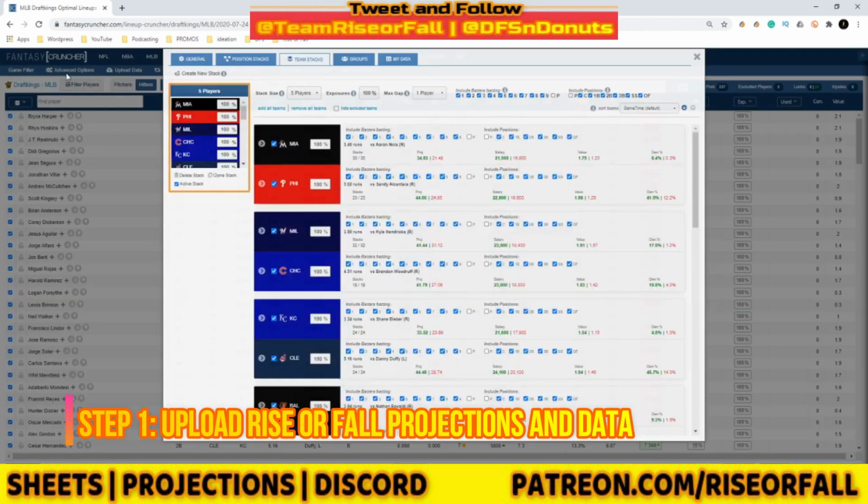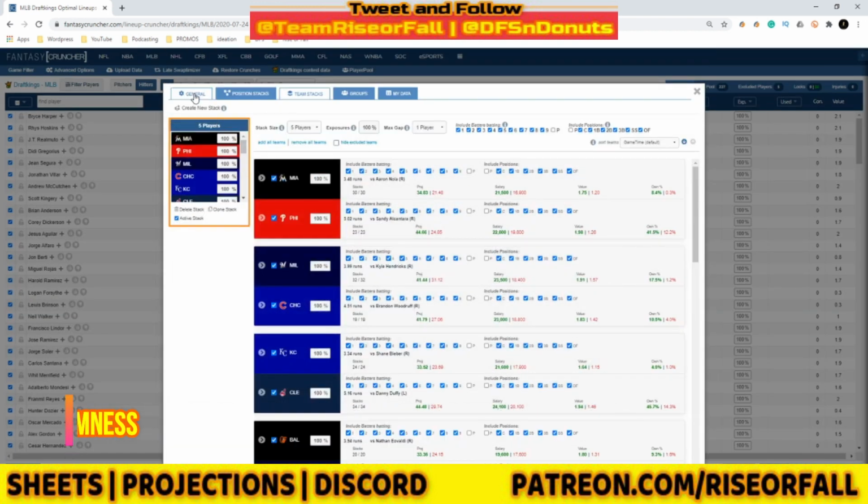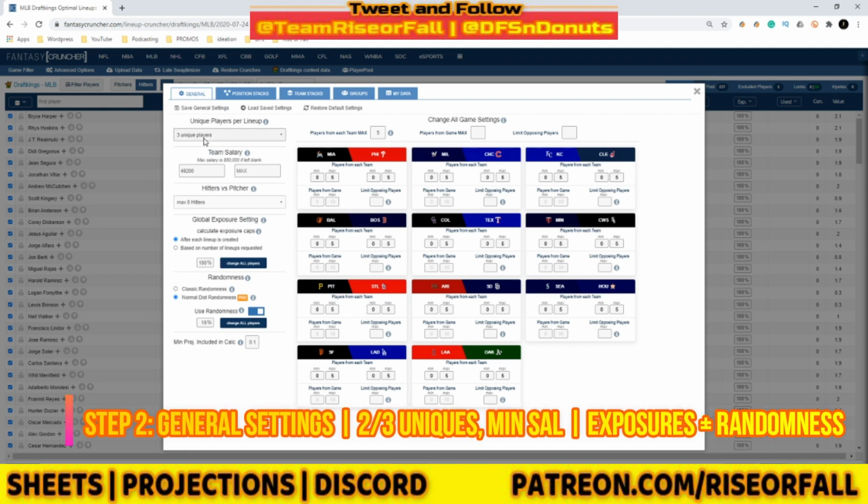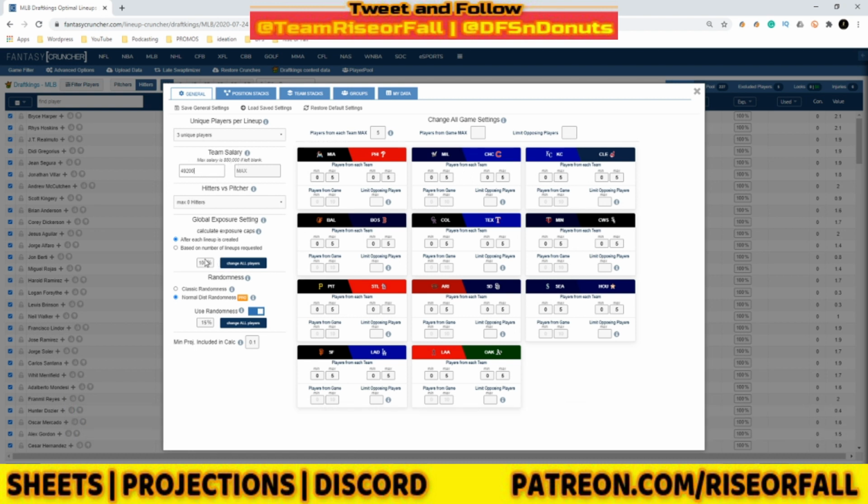So we're going to go to Advanced Options and General. Here is how I run it out there. I usually use 3 uniques. You can even drop that down to 2 uniques depending on the slate size. I think a large 11-game slate like we have today is definitely something where I'm interested in using 3 uniques. Team salary, I usually put that at 49.2, which will mean that every single lineup will use up at least $49,200 of the $50,000 DraftKings salary.